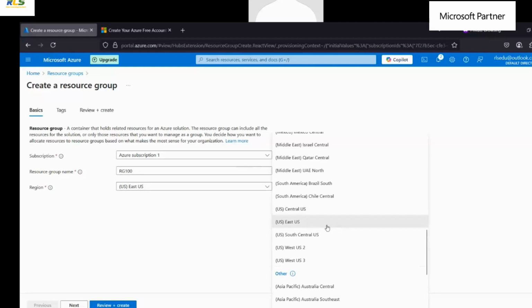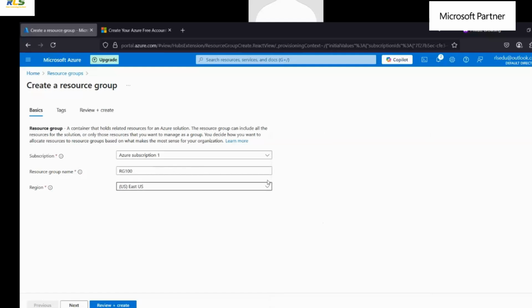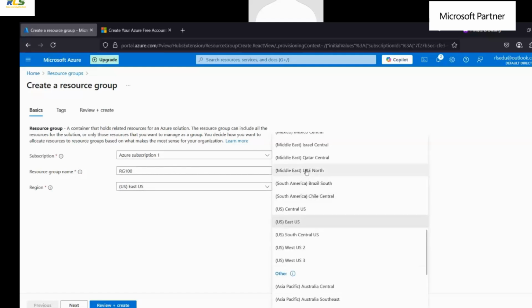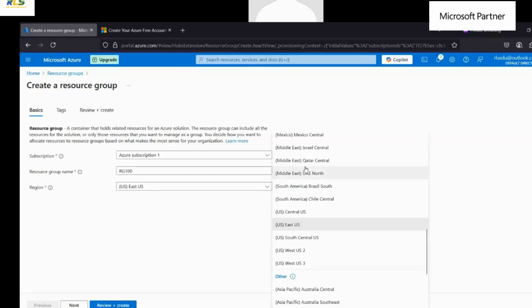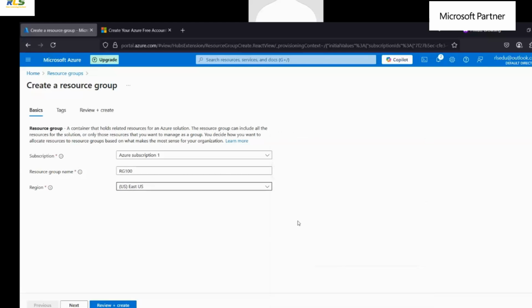And the region, East US. I'm going to select East US. Look at here, as we have discussed in the architecture, a lot of regions are displayed here. I am selecting East US because in this lab we have considered that our customers are located in East US. You can ask me why we consider our customers are located in East US.